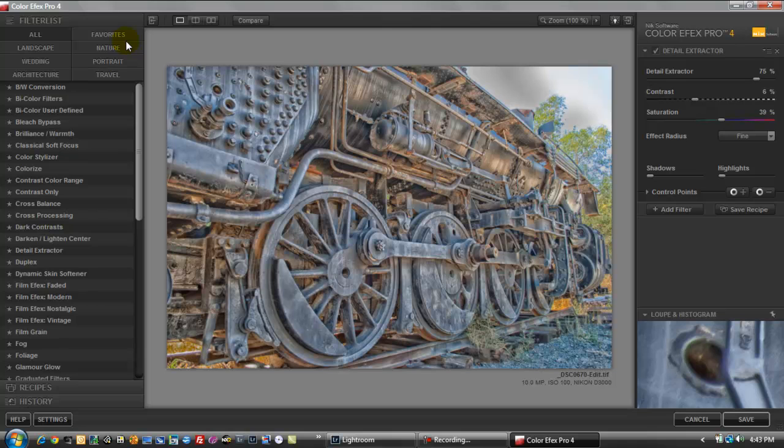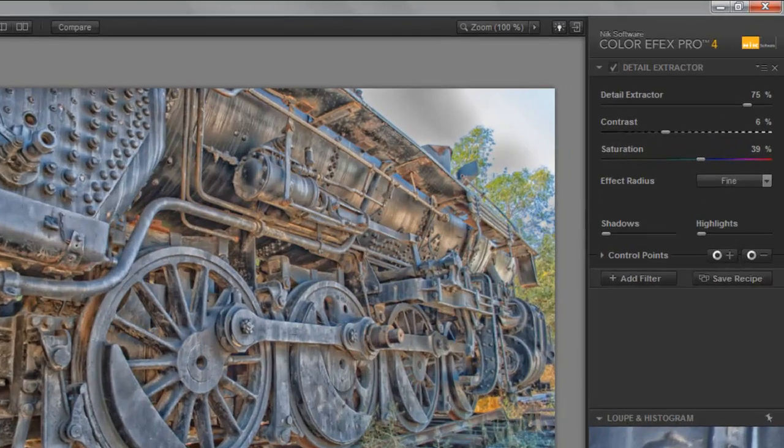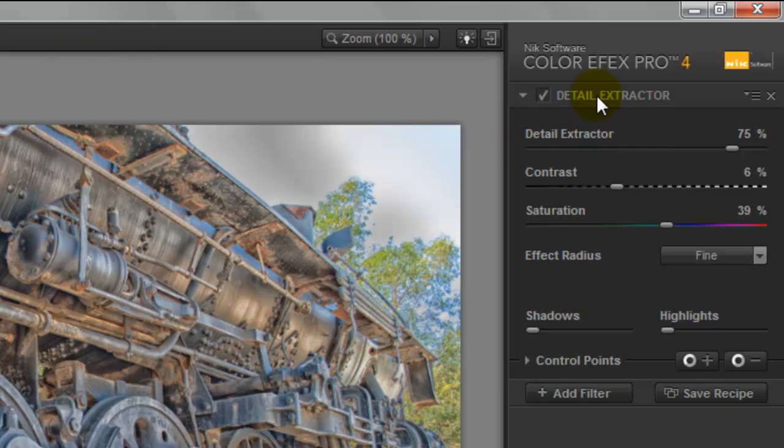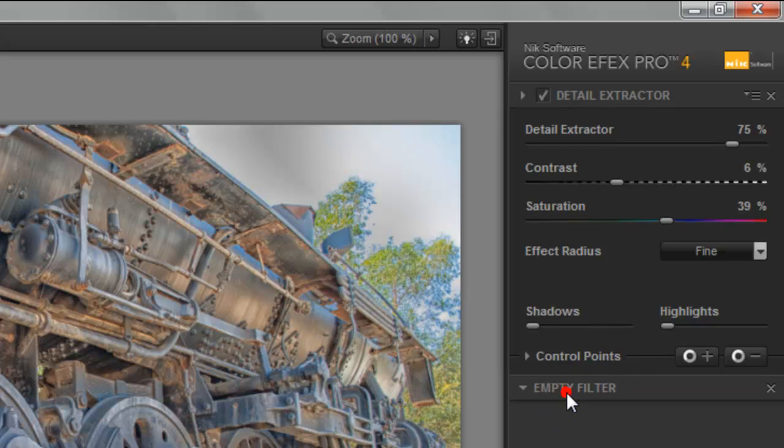I opened it in here. This is the new Color Efex Pro version 4. The first filter that comes up is the detail extractor, because this is the last filter that I used. So when you open it up, it automatically brings this one out. You have three options here. You can change it from fine, normal, or large. On this picture, I just kept it at fine. I didn't change this at all. And then I click Add Filter.